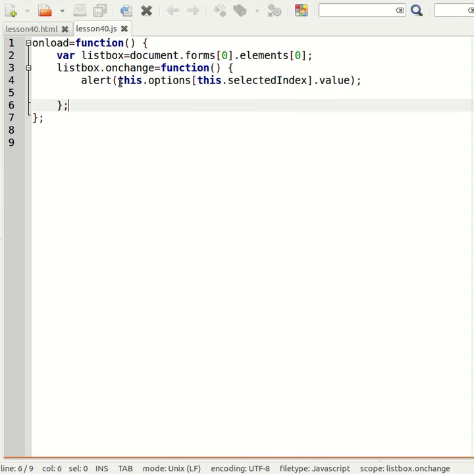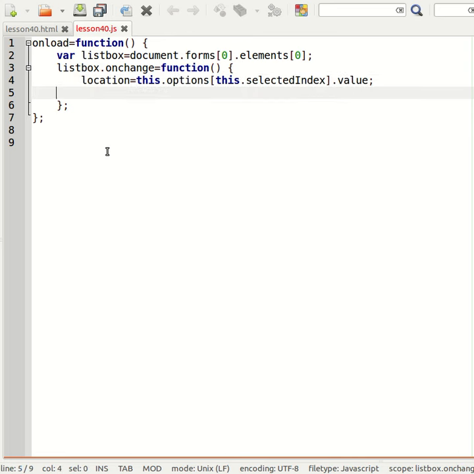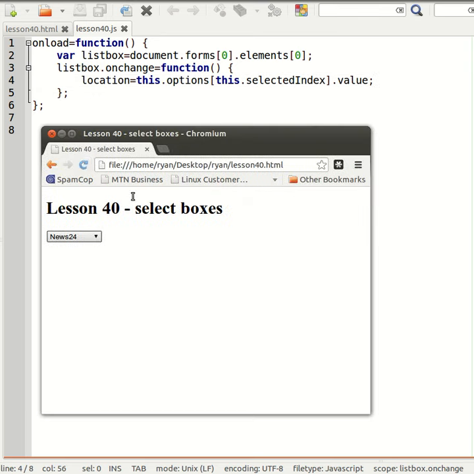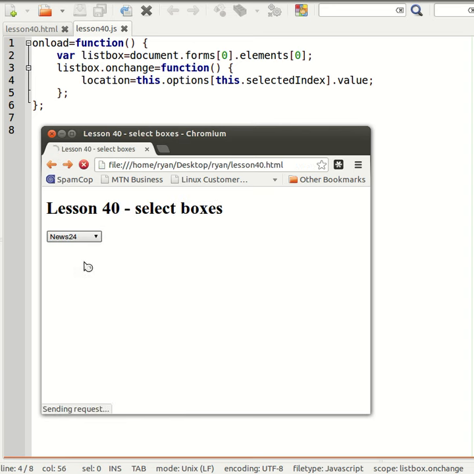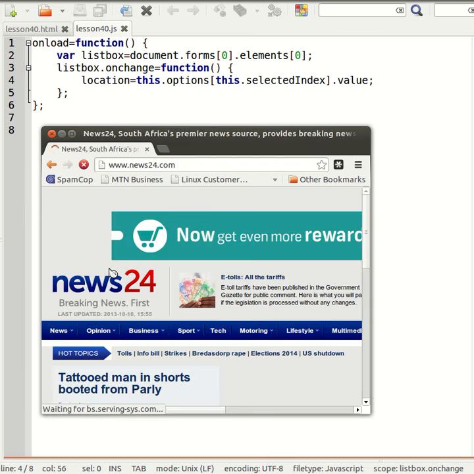Okay. Now that I know that, all I need to do is set the location object, which we learnt about in a previous lesson. I set that location object to the value of whatever option I selected. And that should redirect the browser's address bar to that new location. Okay, so let's check it out. If I choose Google, it should redirect me to Google's website. There it is. If I choose News24, it will redirect me to news24.com, and so on.